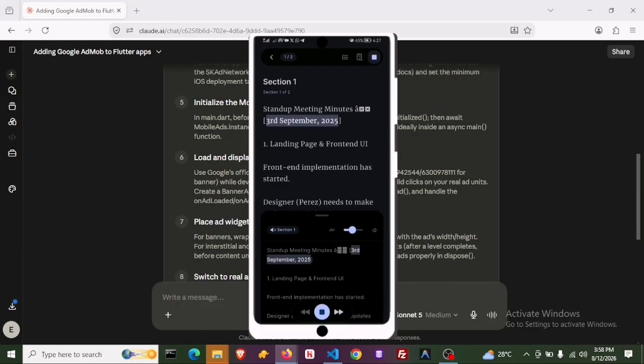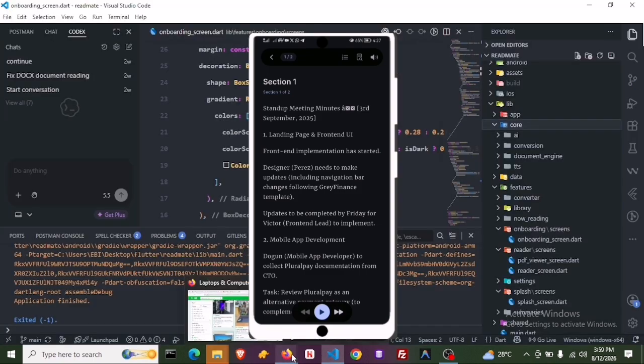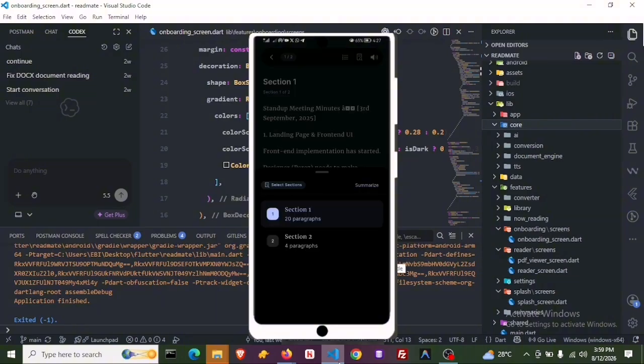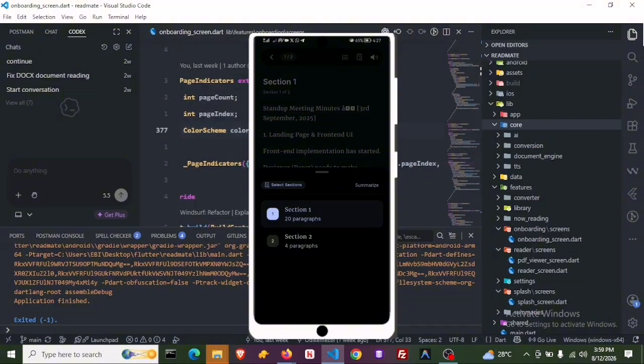Stand-up meeting minutes, the 3rd of September 2025. Okay, so it uses AI to read the whole document for you. You don't need to, let's say if you have an eye problem or you don't have time to read a long document, this app is built to read a document for you. You just need to put on your headset and it reads the document for you. Okay, after reading, you can even summarize the document. You can select a paragraph you want to summarize, and this app will use AI. It is using the Gemini API to summarize for you, and you can even save the summary.